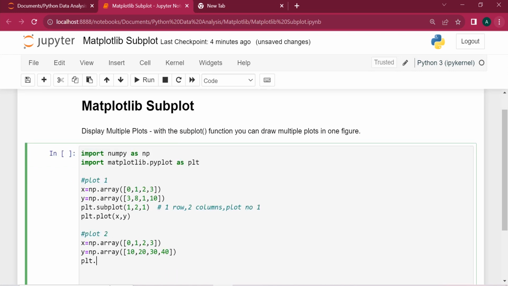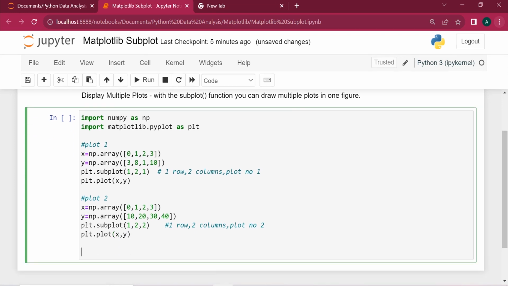So here I say plt.subplot. Again, I'm going to pass the number of rows, columns, and the plot number. So here it is 1 row, 2 columns, and then plot number 2. And then here I say plt.plot(x, y). Now let's run and check.